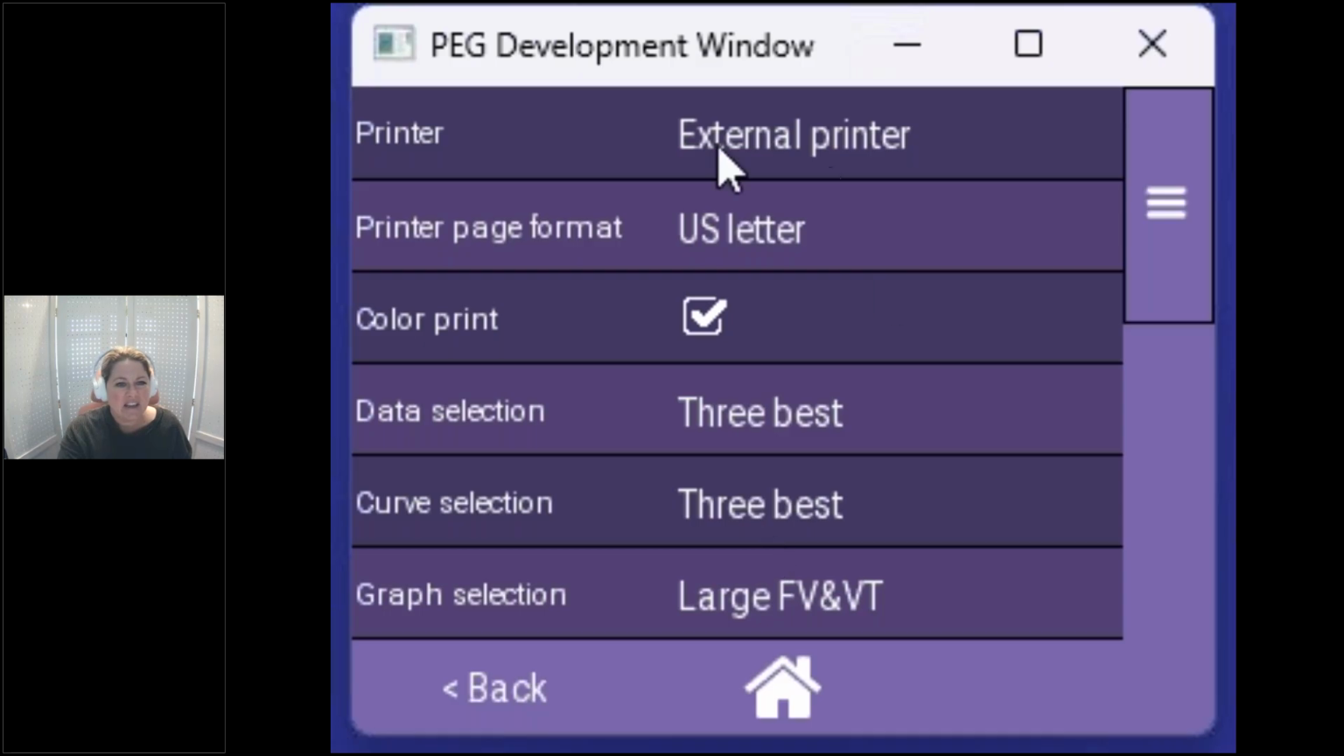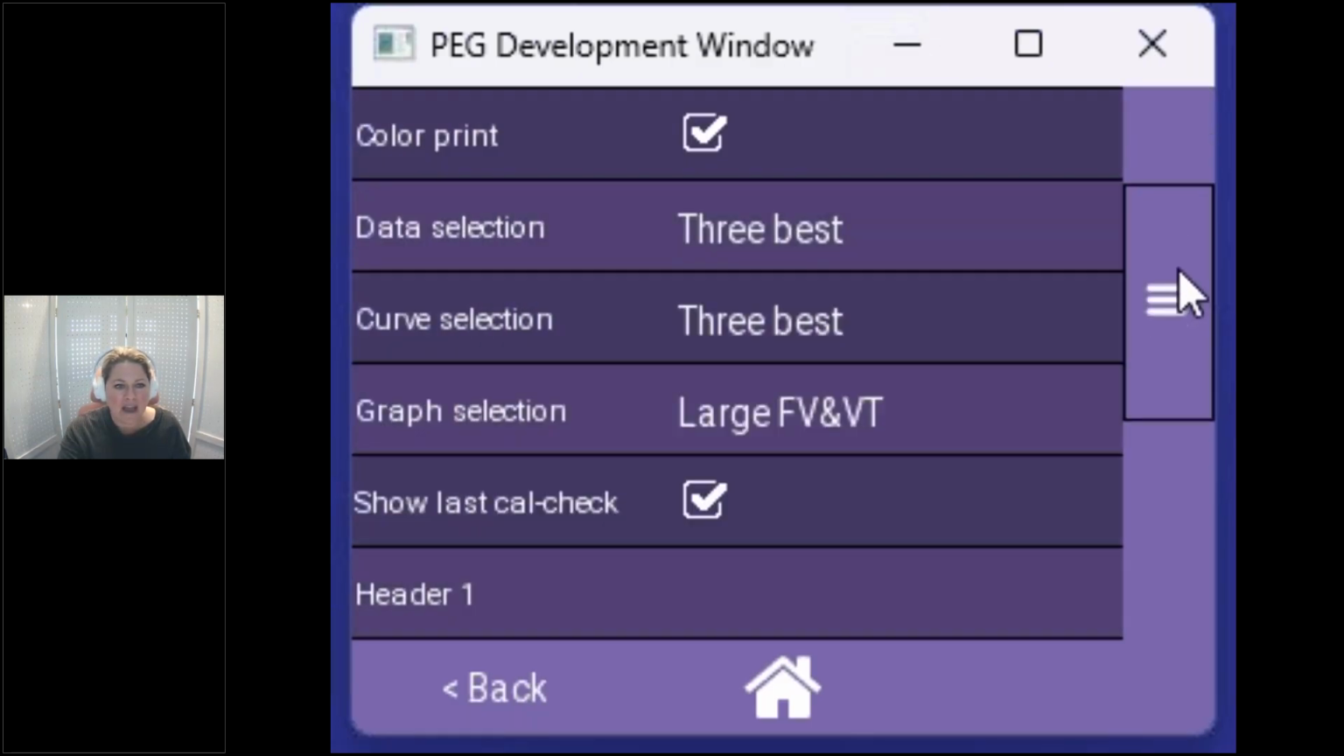All right, you'll see that an external printer is selected, the US letter format, the data selection. The default is to show the 3 best trials, the 3 best curves, and to also show both the flow volume loop and the volume time curve. If you are in occupational health or research, or you are required to do a calibration verification, there is also a place where you can check mark to have that last calibration check show on your reports. All right.